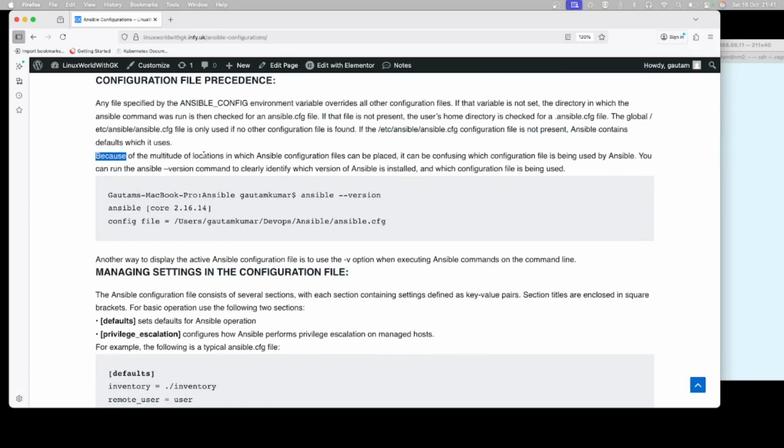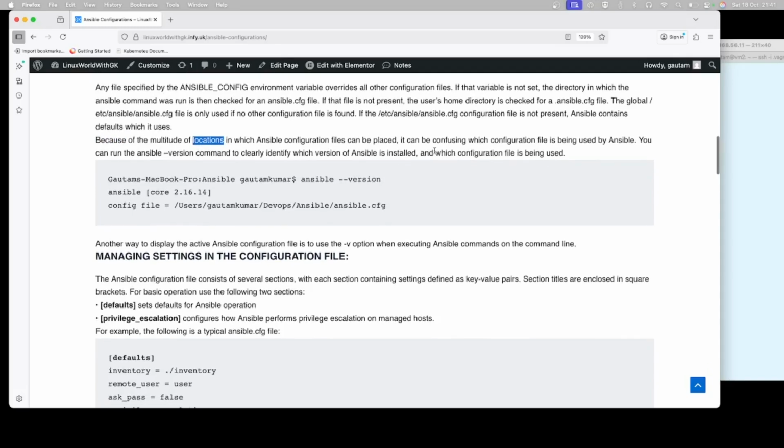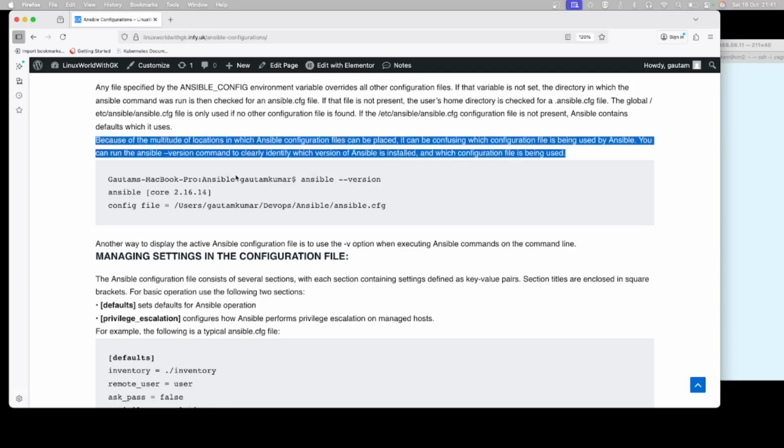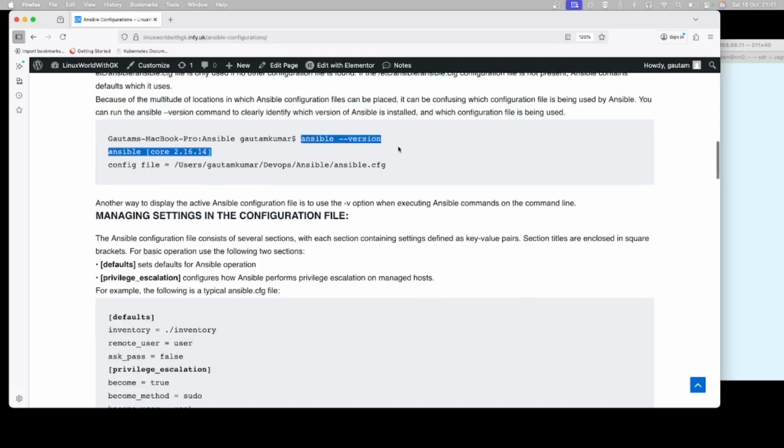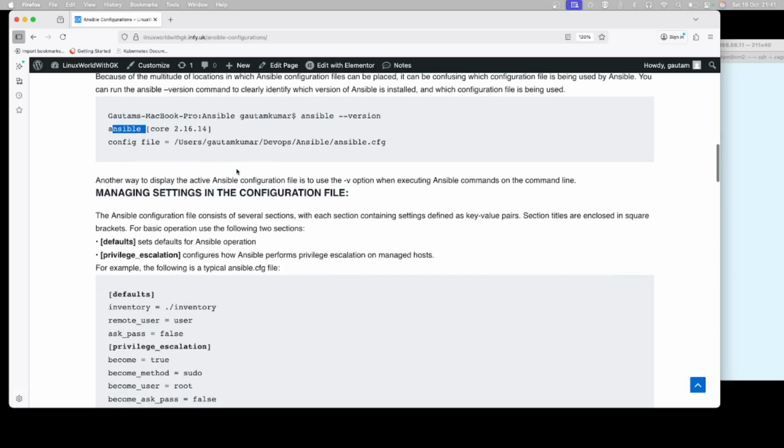Because of the multiple locations in which an Ansible configuration file can be placed, it can be confusing which configuration file is used by Ansible. You can run the ansible --version command to clearly identify which version of Ansible is installed and which configuration file is used. So you can run ansible --version on your system. This command will provide you the Ansible version, the config file location and some other details.